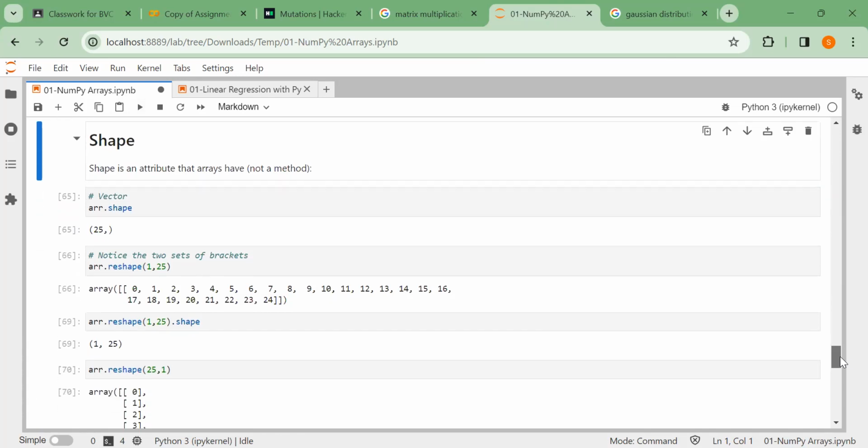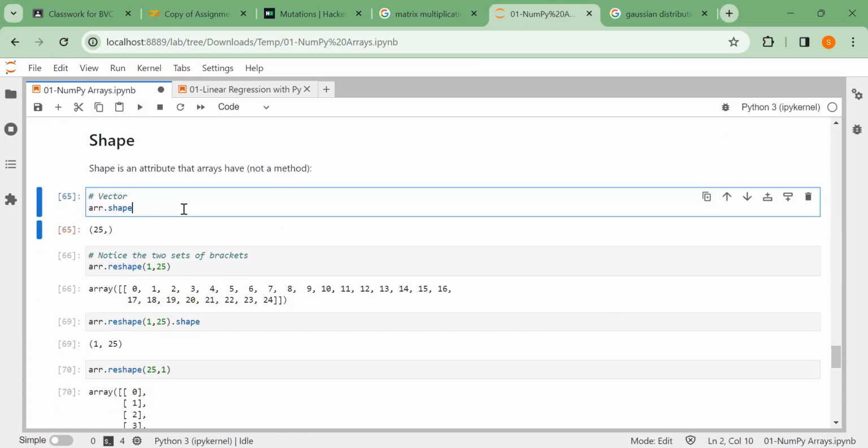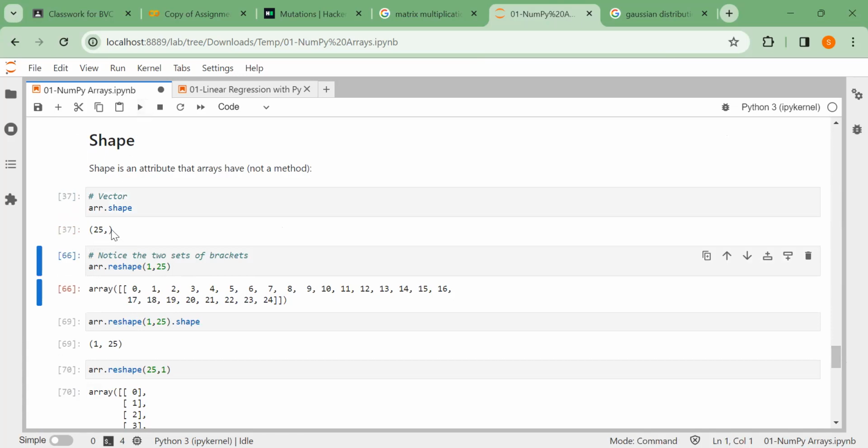So these are all simple functions. Again, array.shape will return the shape of the array, that means the size of the array. So array.shape here is giving 25 comma, meaning it is a one-dimensional array of size 25, or basically you can think of it as an array of size 25 cross 1. If you reshape it into 1 cross 25, this is 25 cross 1, this is 1 cross 25. Now you see the shape of it. It is 1 cross 25. That means it consists of only one row.